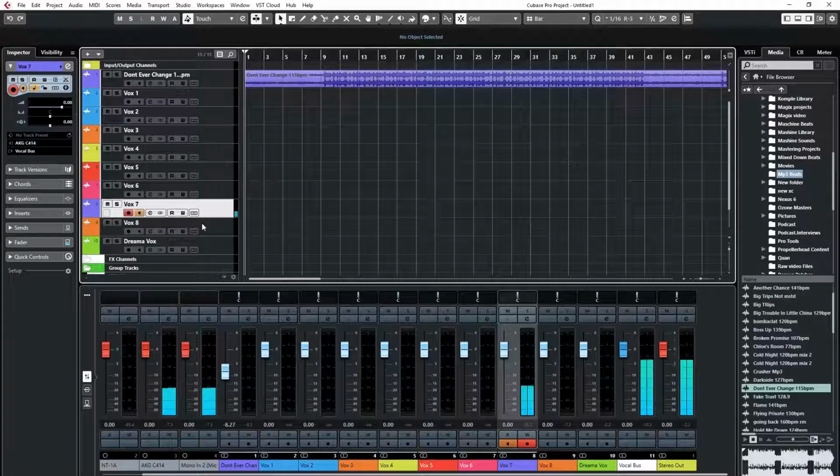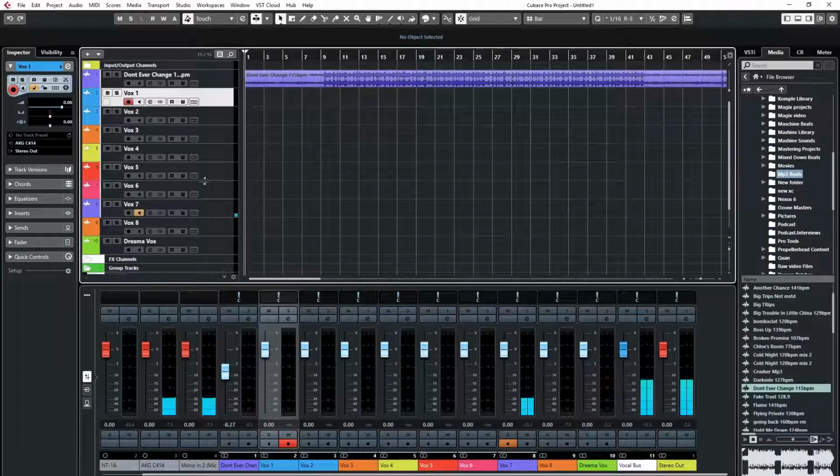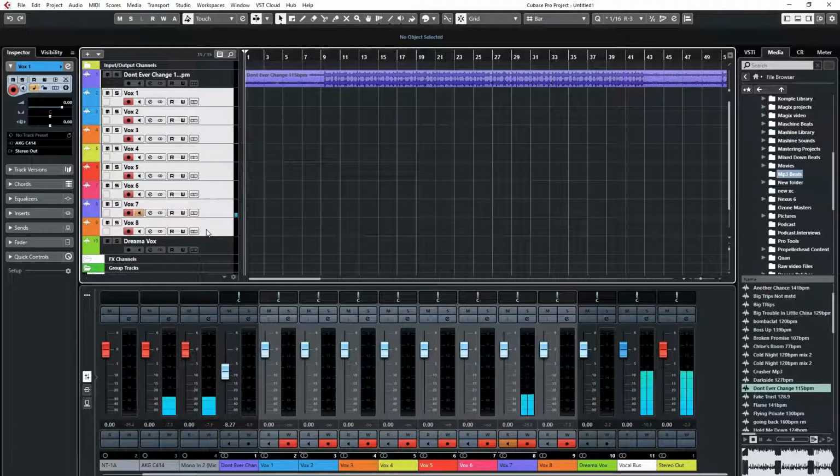And as you see, I have Cubase open right here. Let me get rid of some of these tracks.